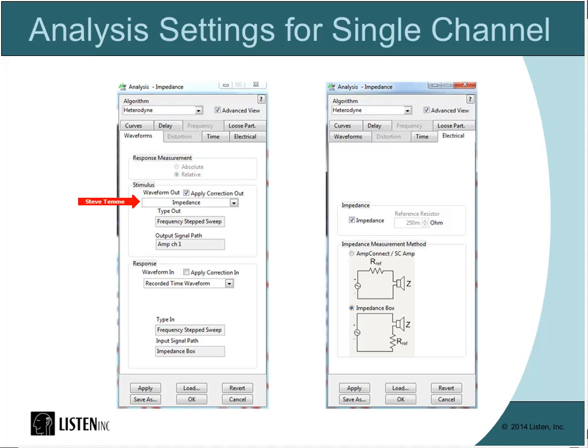We're just measuring across the sense resistor, and we've already calibrated so we know what voltage is coming out of the amplifier for a given stimulus. So there's some assumptions there. On the electrical tab, we want to choose impedance. And if we choose impedance box, it will default to a 0.25 ohm resistor. You can use a custom resistor if you want. And as you can see, the wiring diagram kind of indicates the physical connections. So pretty straightforward.